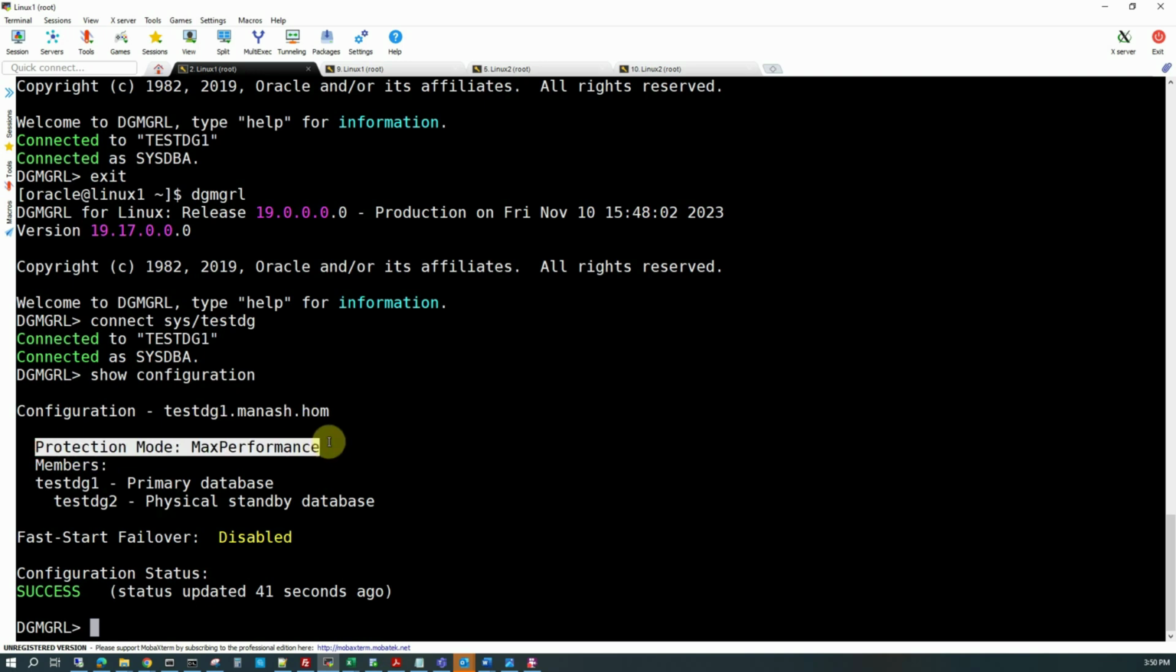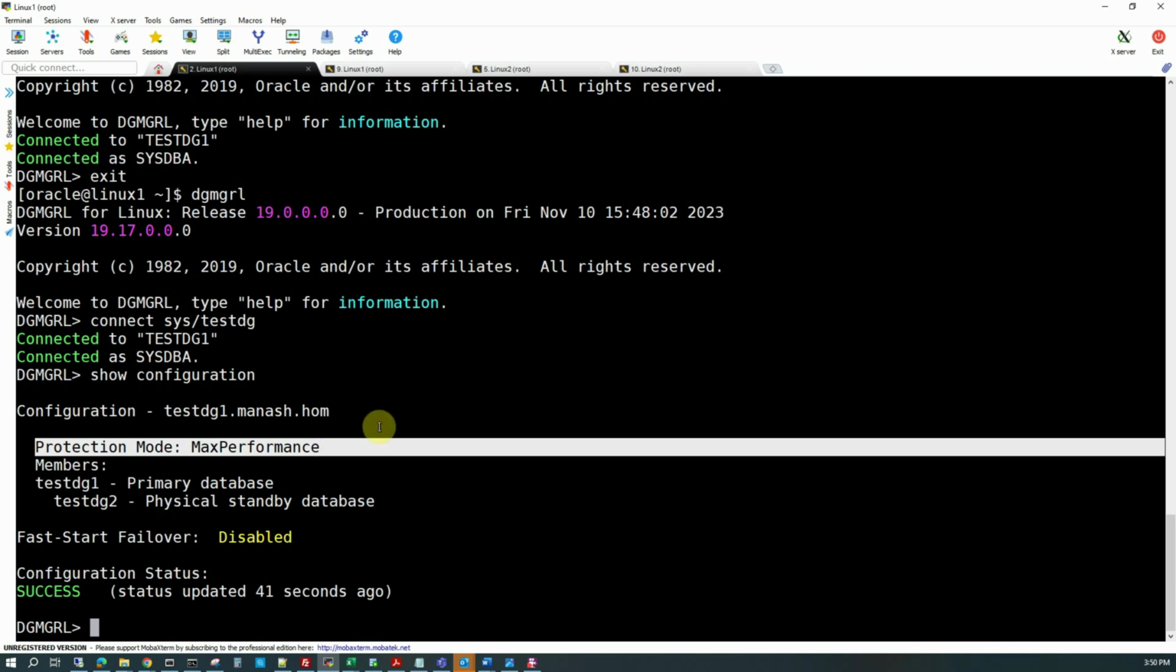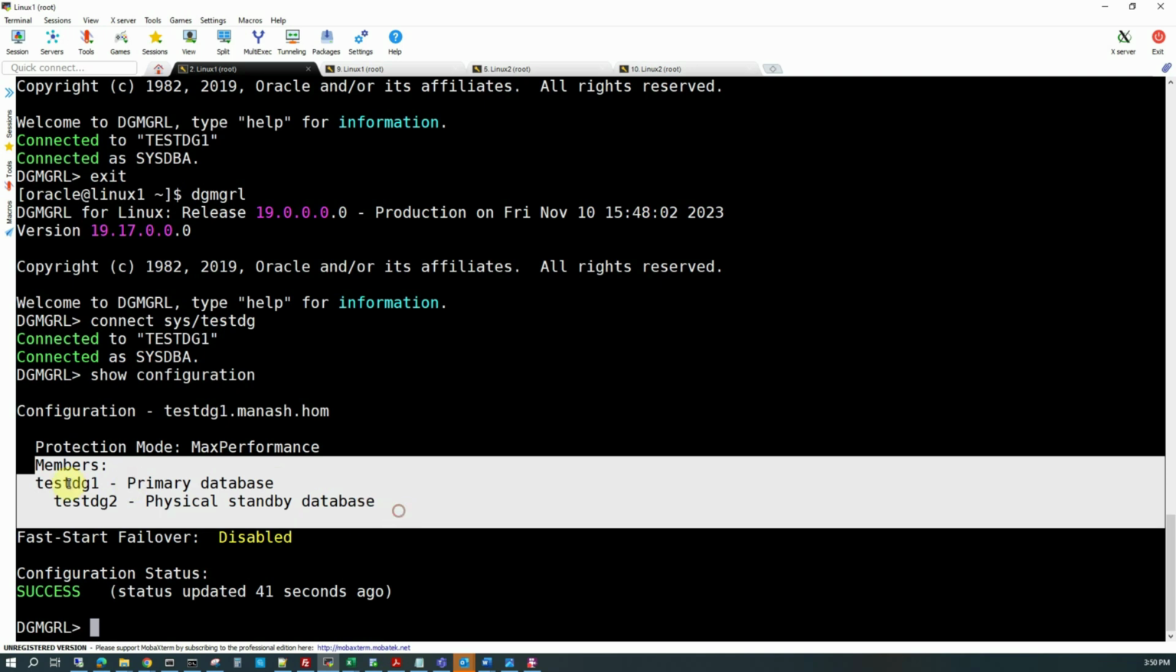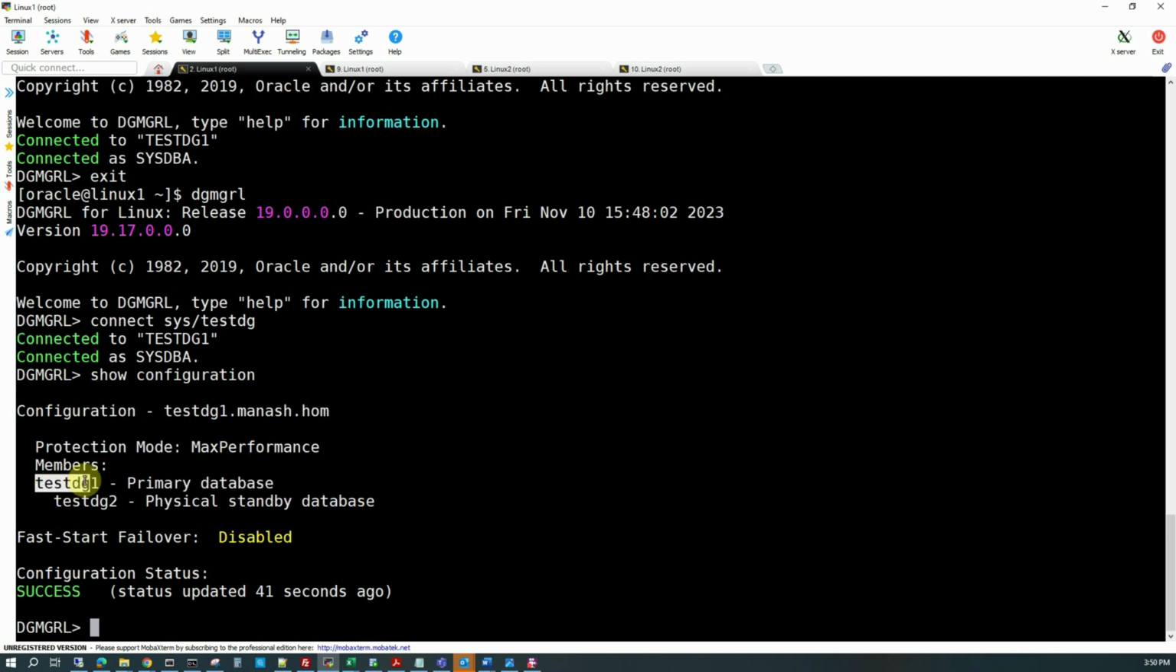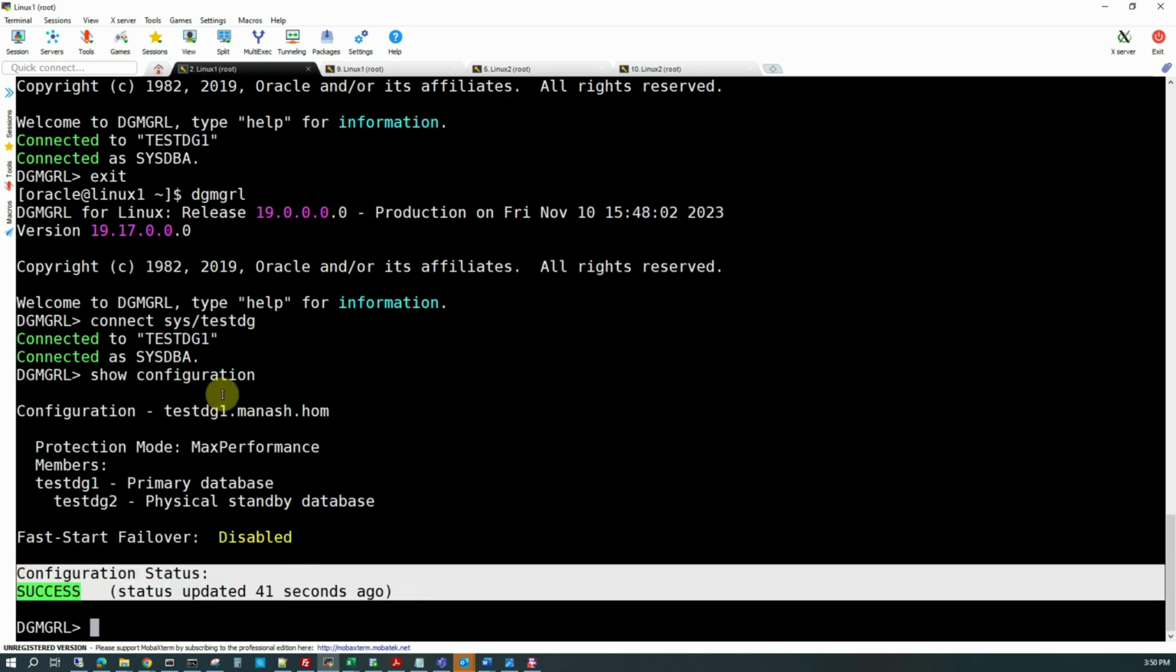Now the protection mode, it is selecting max performance based on what we selected while creating our standby database using OEM. And the members which are displayed here are the first one, that is testdg1, that is the primary database, and it has just one standby database named testdg2, that is the physical standby database. Fast start failover is disabled, we will learn about this as we go. And the configuration status is success, which means it is a valid configuration which is currently effective.